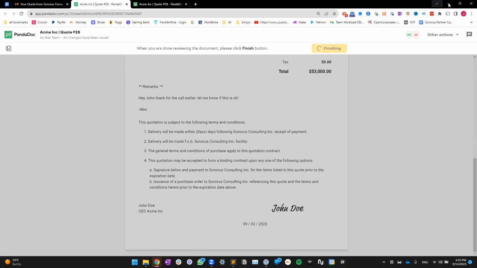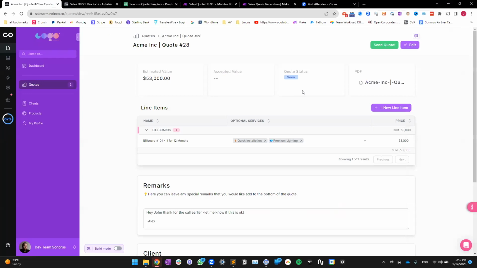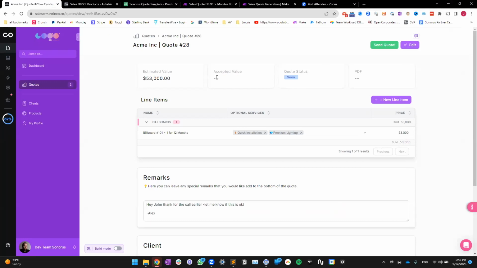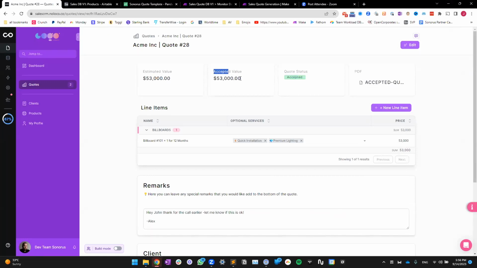And now this is going to go from seen to accepted. Again, I'm not doing anything. It's just going to go into accepted. And we're going to also see an accepted value. Wow. Over here. There it is. So that's the core workflow.